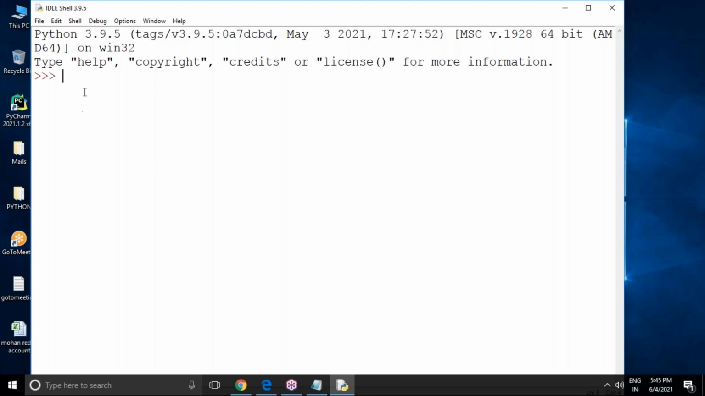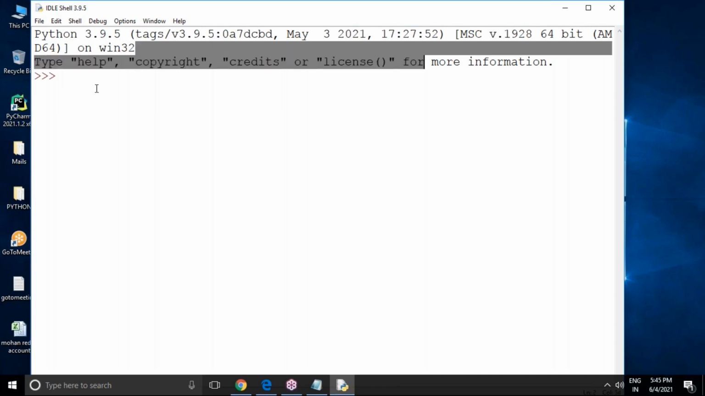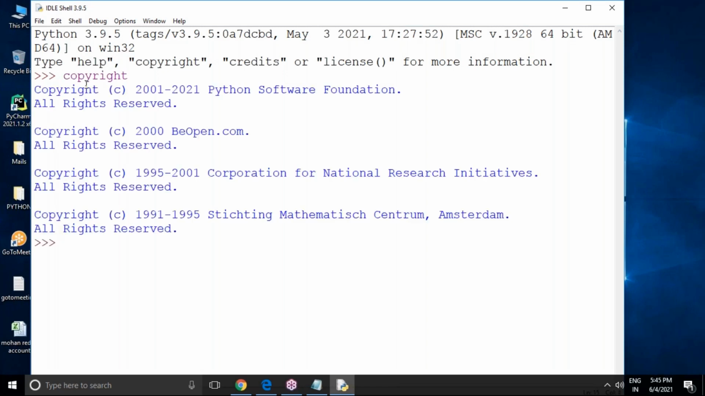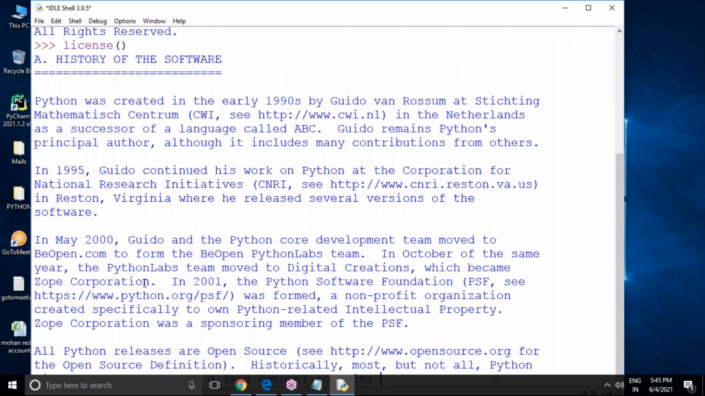The interactive window shows some commands like help, copyright, credits and license information. If you want, you can check it. Suppose I want to check copyright information, just type copyright and press enter. And if you want license information, it is not required, but just for showing, the license information will be displayed.